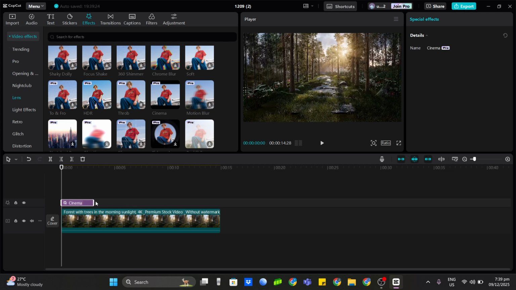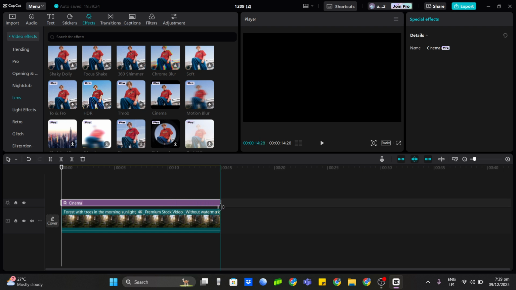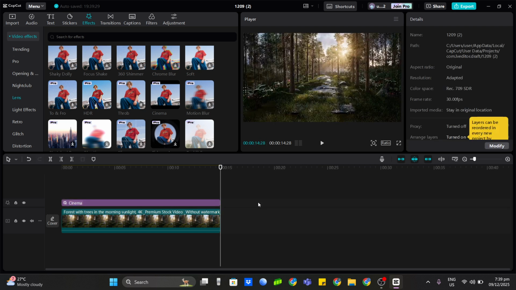When you see Cinema, tap the plus icon to add it to your timeline. You'll notice a colored effect bar appearing above your clip, which shows exactly where the effect is active.